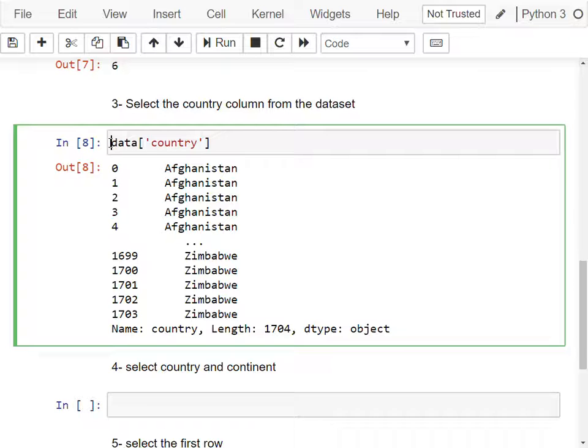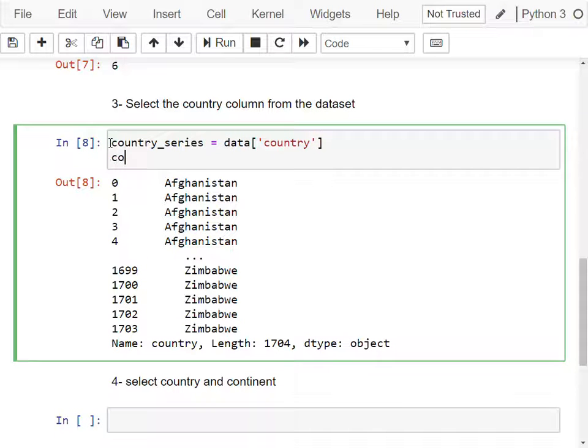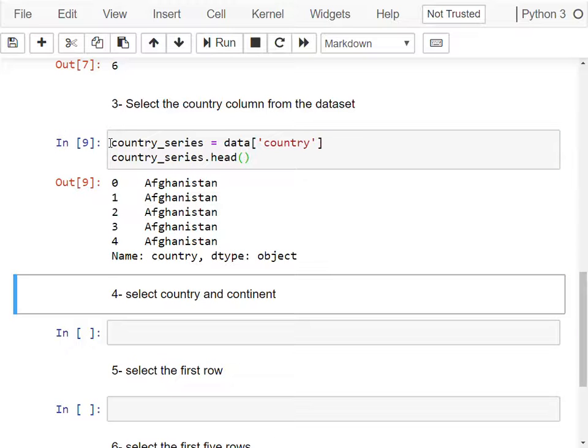So what I usually do, I load these parts of the data in variables. So I can call this variable country series in this example here. And then country series, I probably use head to get the first few entries just to see what's inside it.